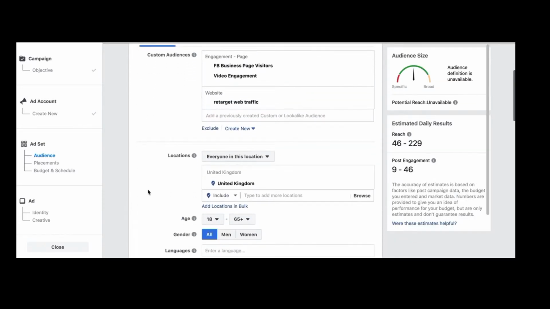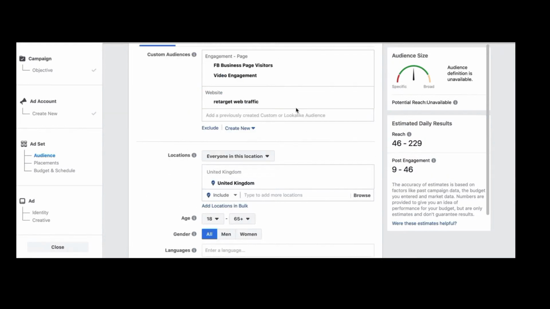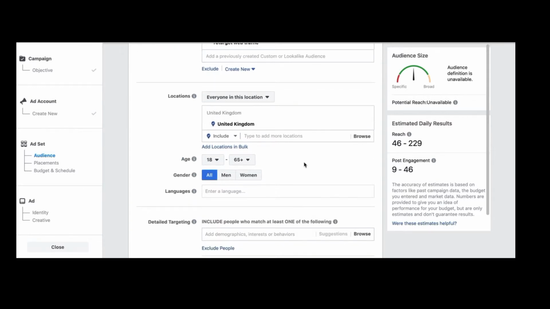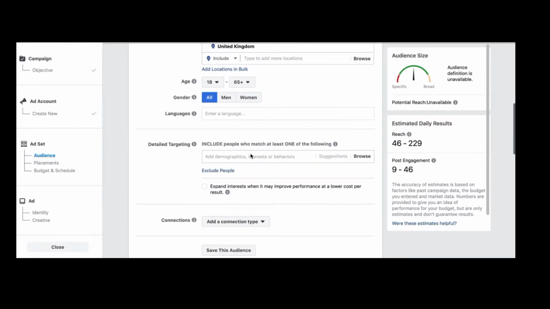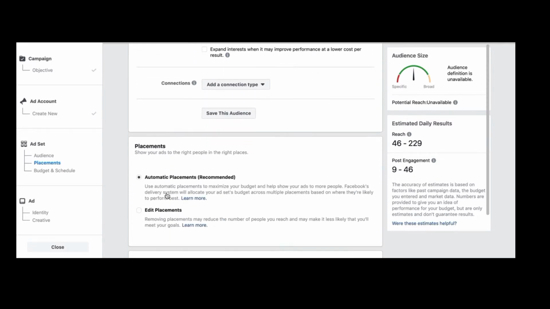And now I'm just going to leave the location set as United Kingdom. I don't need to change that because the people that I'm targeting, the people that have already visited his business one way or another. I'm going to leave demographics alone, don't need to touch that. And I'm certainly not going to filter this with any interest, just leave it alone. And that's pretty much it.